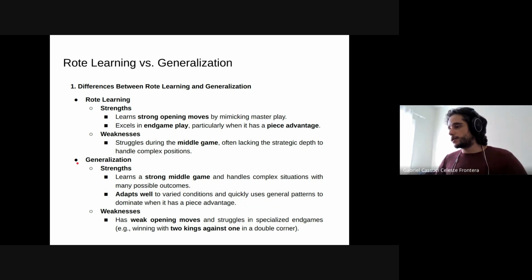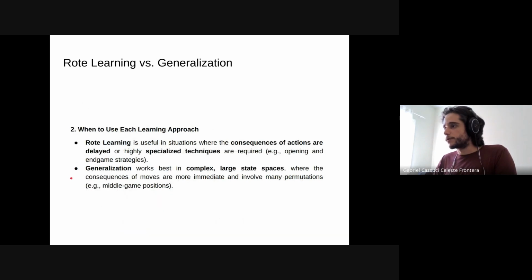So yeah, because generalization doesn't have that sense of winning that route learning has with some simulation, it's hard to find the best opening position or to conclude the game. So it's a pretty interesting comparison.